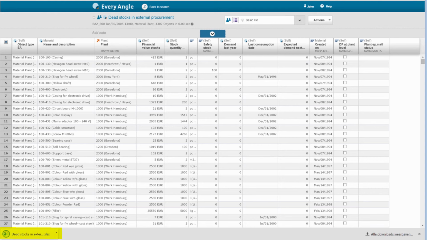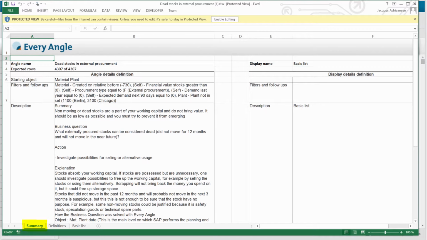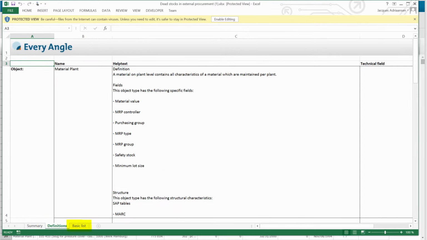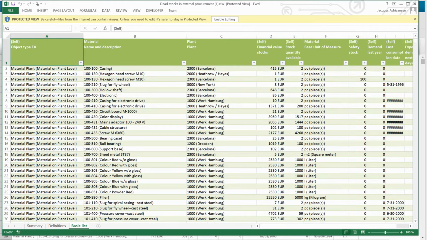Here it pops up in the lower left corner. Click on it to open it and see what has been produced. Here you see the summary sheet, the definition sheet, and the basic list, with the names of the fields at the top and the data in the rows.